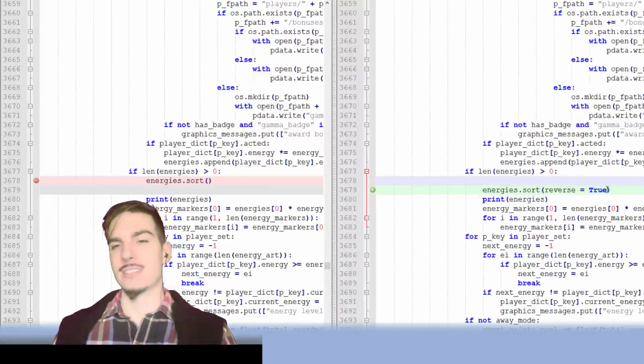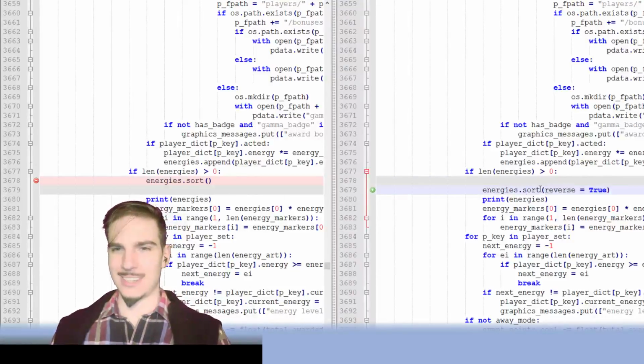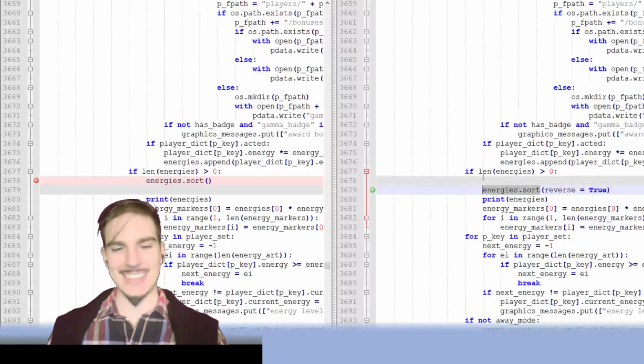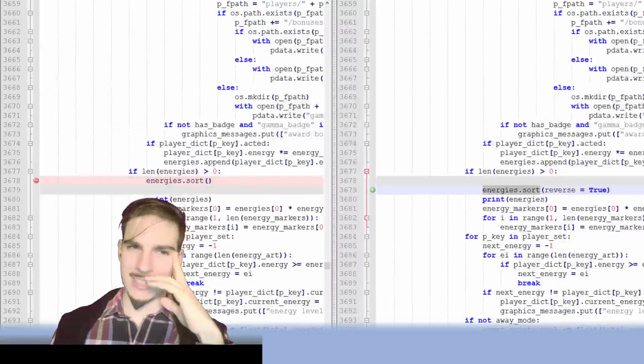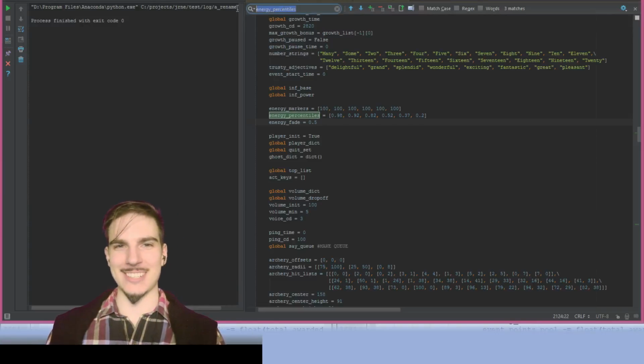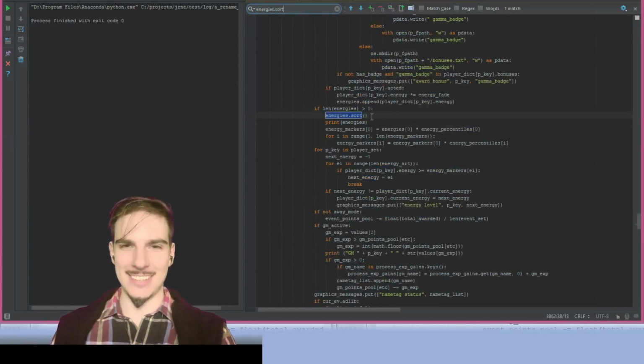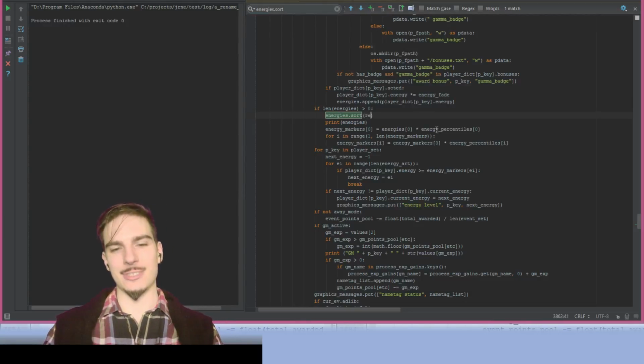Oh, energies. I was sorting these in the wrong order. That was a fun bug. So energies sort, we have to go to that and reverse that, because otherwise I think it gave everyone gold stars. Everyone got gold stars all the time was the result of that one, which is funny. Okay, reverse equals true.